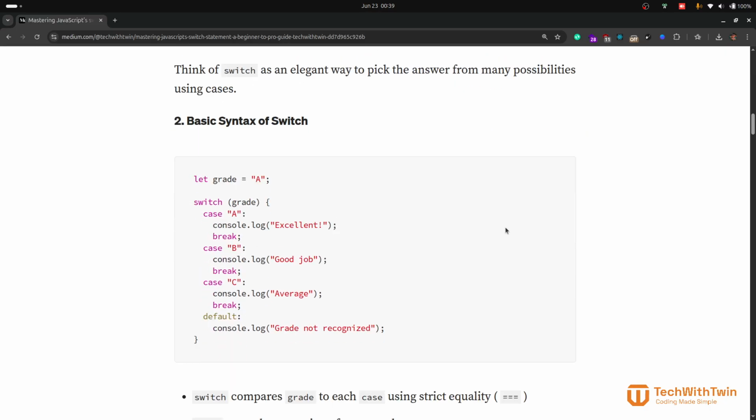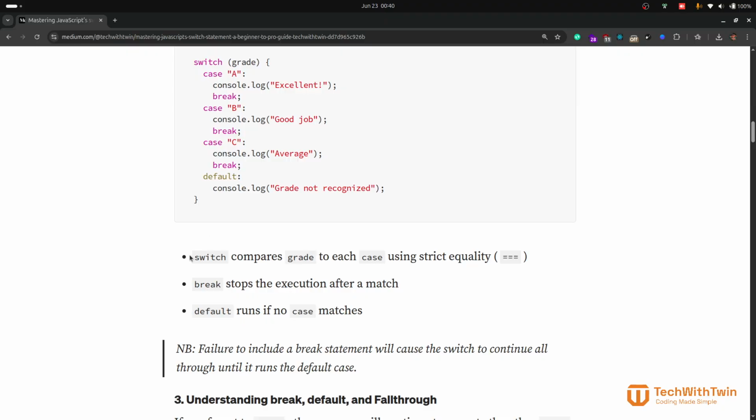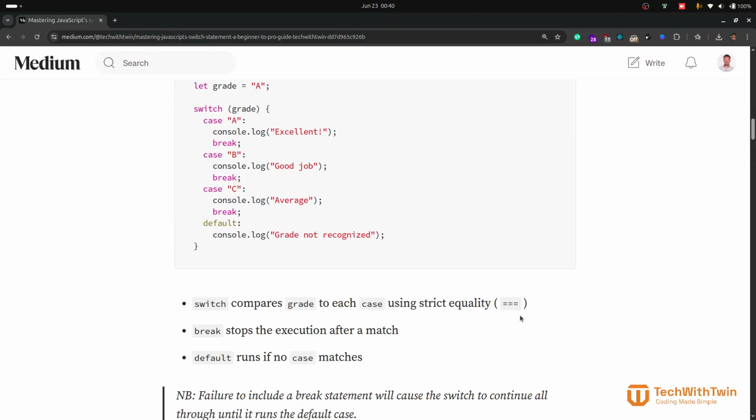So let's talk about the syntax. You switch on a value and then you create cases that will try to match that value. And then we have other keywords called break. We'll talk about why we need a break statement. And then we have something called a default. A default is essentially a fallback. It's like an else in an if-else statement. All right. So switch compares grade to each case using strict equality. The break stops the execution after a match. And the default runs if no cases are matched.